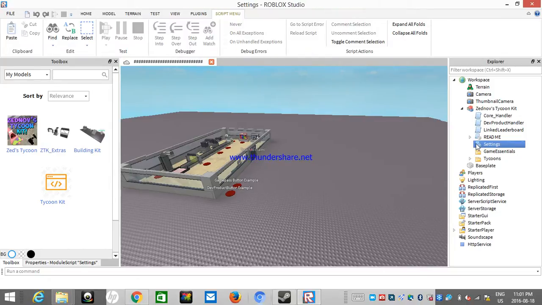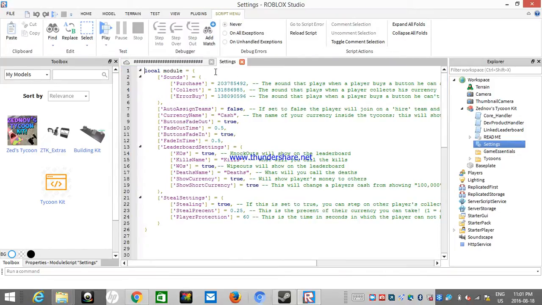So if we go into the settings, you have to call it. So let's go to the purchase. Okay, so this is the sounds collected nearby. There's the three sounds that it makes: when you buy a button that you can, when you collect money, and when you try to buy a button that you can't buy. Those are the three sounds that it will make. I suggest keeping it as this, but you can change it to anything. If you just go to Roblox and go to audio in the catalog.